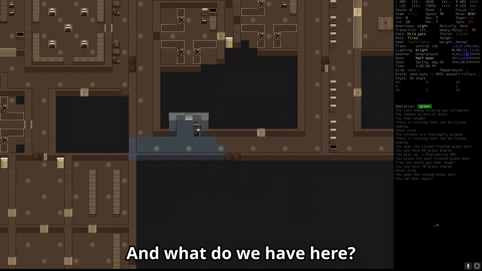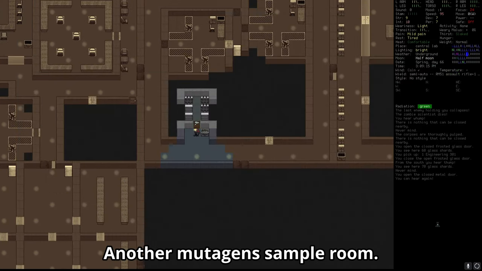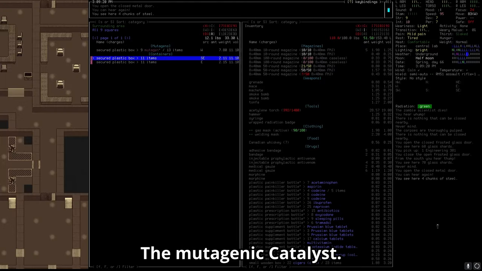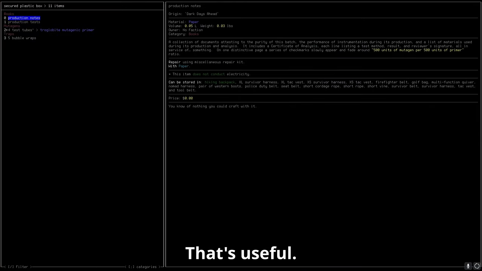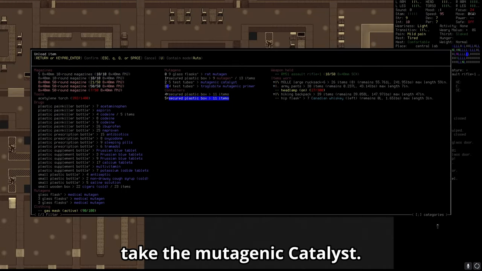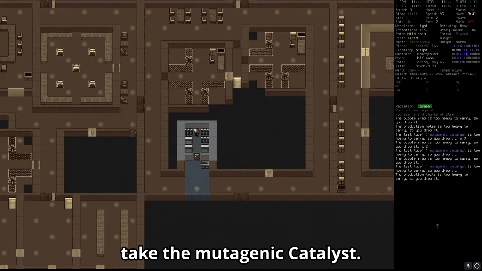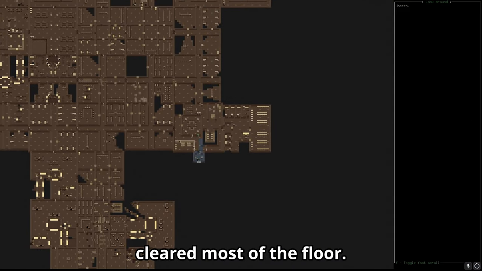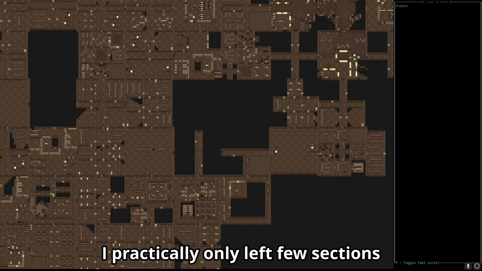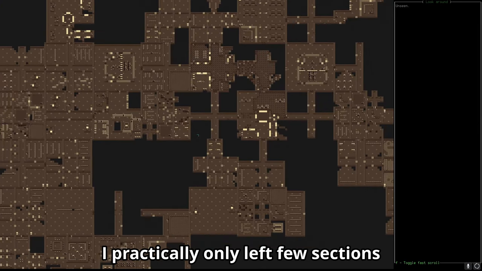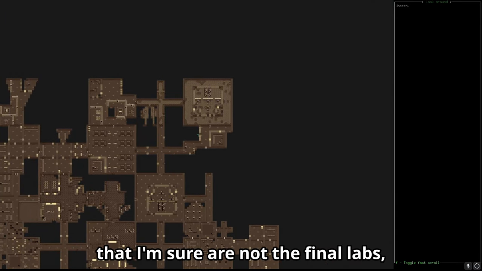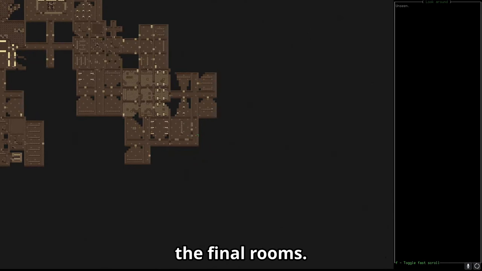And what do we have here? Another mutagen sample room. What kind? The mutagenic catalyst, that's useful, troglobite and rat. I will of course take the mutagenic catalyst. Well, I think we already cleared most of the floor. I practically only left few sections that I'm sure are not the final labs, the final rooms.